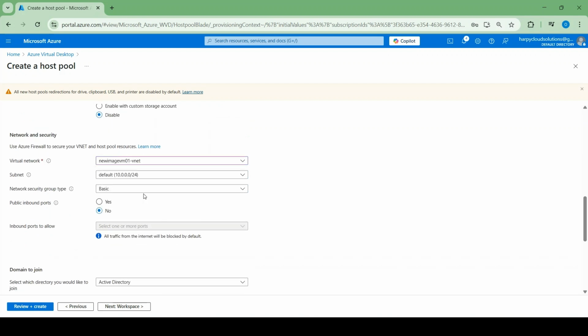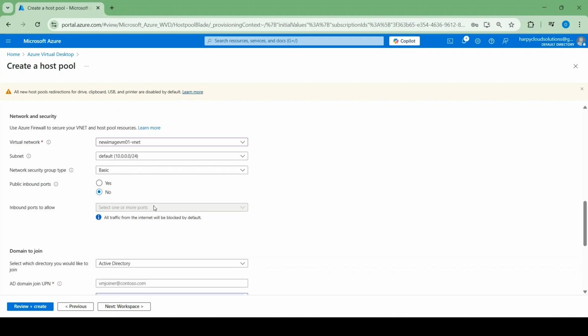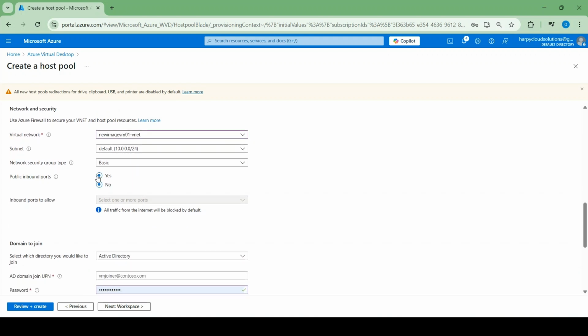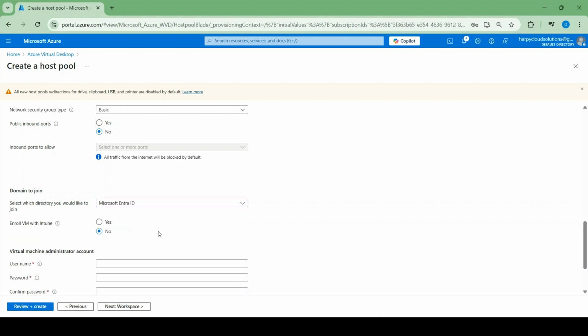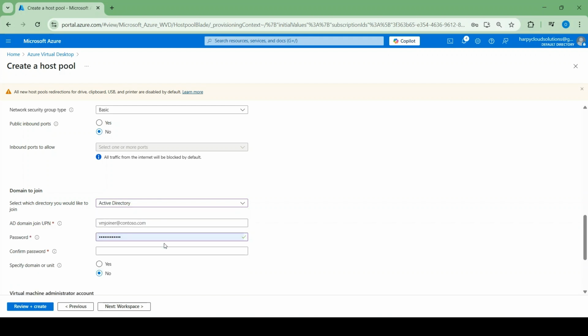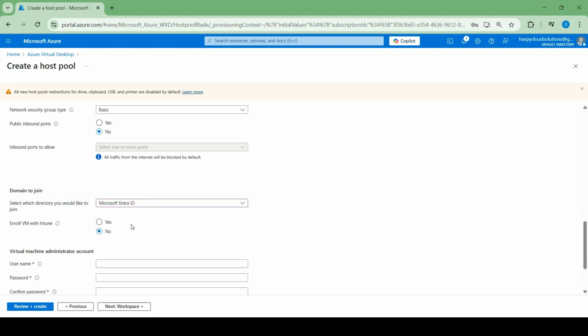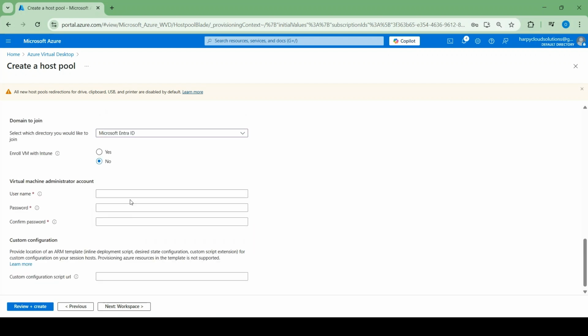For virtual network, I'll just use this. Leave that as it is. And no. So this, I'll use Microsoft Entra ID. For those who have an on-premise domain controller, you can basically select your Active Directory and then you would specify your domain unit, whatever it is. You just click here, specify it. But for here, I'm using the Microsoft Entra ID. And I do not want to enroll in Intune at this point.